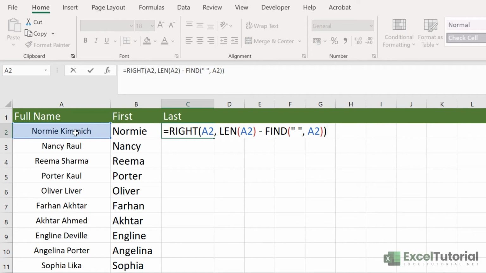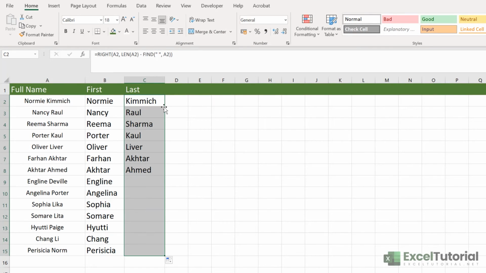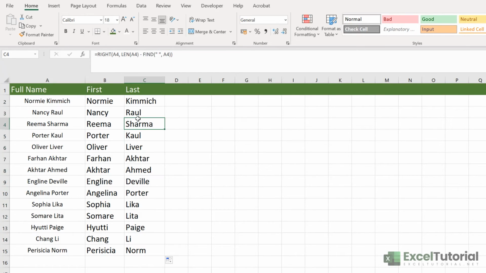If we press enter, we get the last name here, and if we apply it to all, there you go. If you have some doubts about the find and length functions, please watch the overview video where we have covered these functions. So that's how you separate strings from one column and from one cell, like this one.